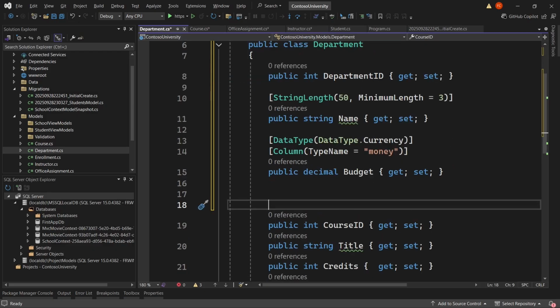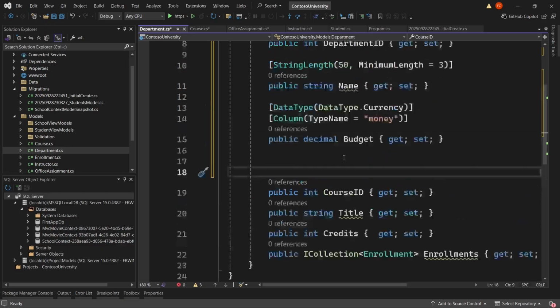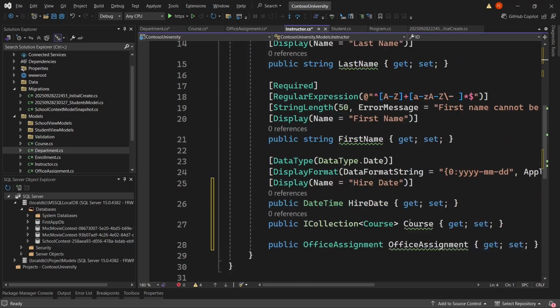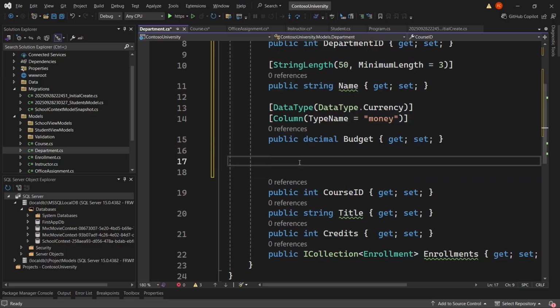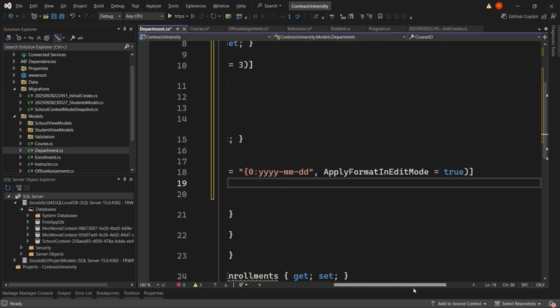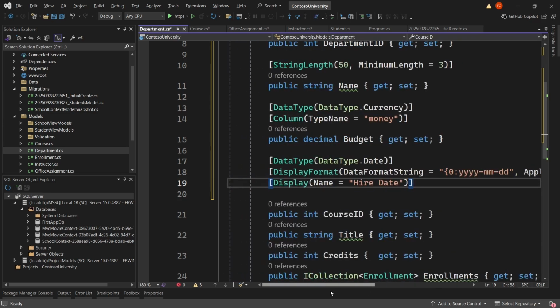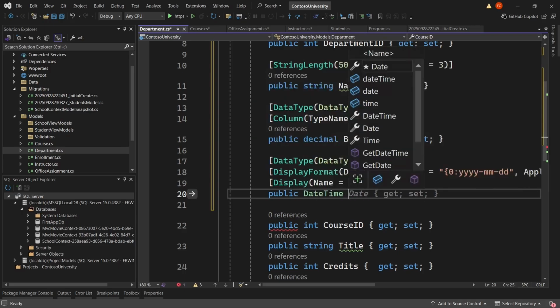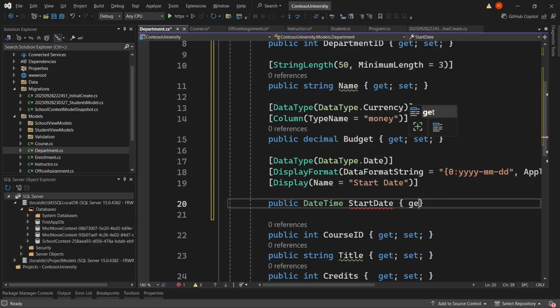Next, we're going to put the start date. Let me see if I don't have another one. I think I'm just going to copy one of these date fields here. I'm just going to plagiarize that. So we have the data type, and we have our apply format in edit mode being equal to true, and this is going to be the start date. Public DateTime StartDate with our getter and our setter.